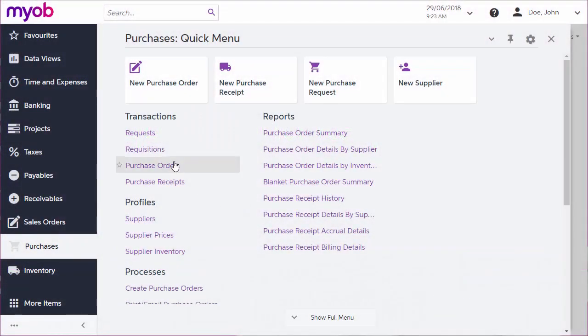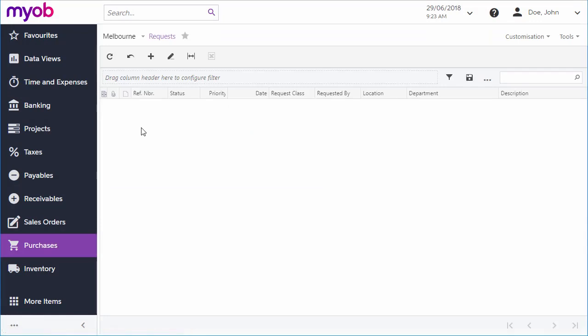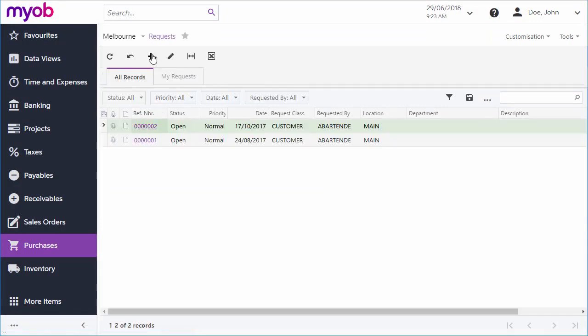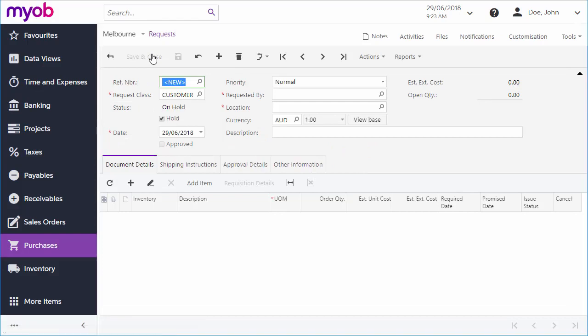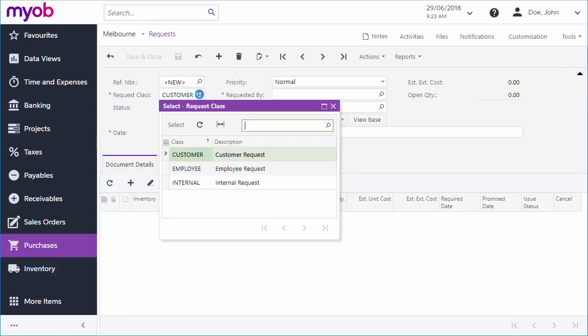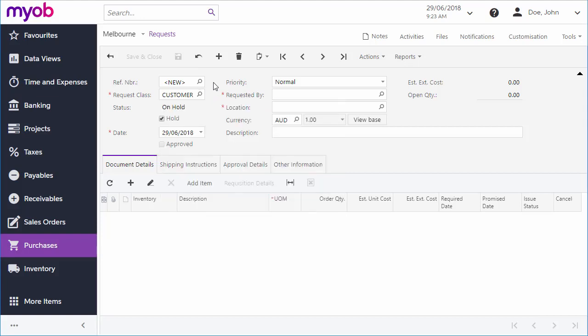The first step in the requisition process is to generate a request. This can record an external request from a customer, or an internal request such as an employee requesting supplies. The request class indicates what kind of request it is. Depending on how the classes are set up, users may only be able to make requests for a subset of stock items, and the request may be subject to a budget.